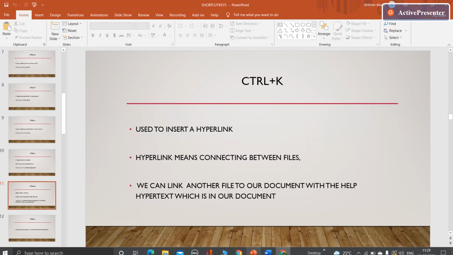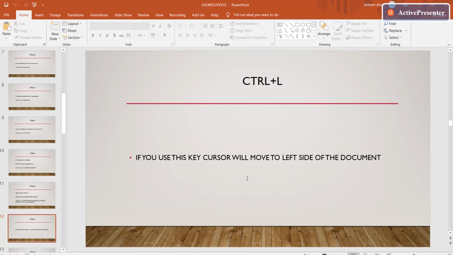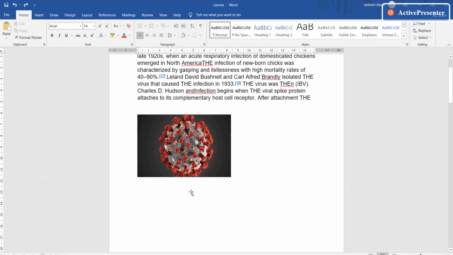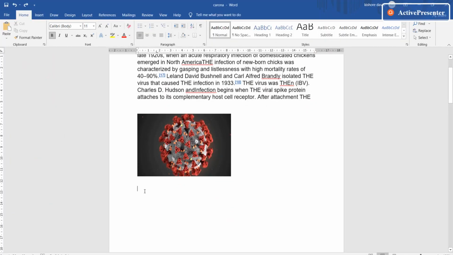And next one is Ctrl L. If you use this key, the cursor will be moved to the left side of the document. So my cursor is now on the left side of the document. Now my cursor is on the right side of the document. If I press Ctrl L, it goes to the left side of the document. In this way you can use Ctrl L.